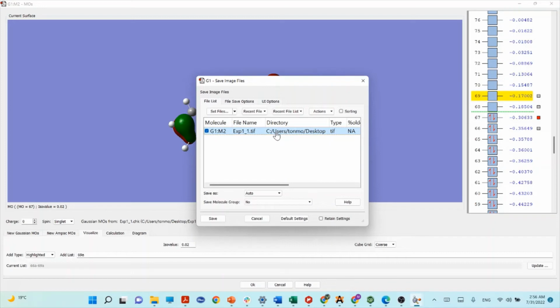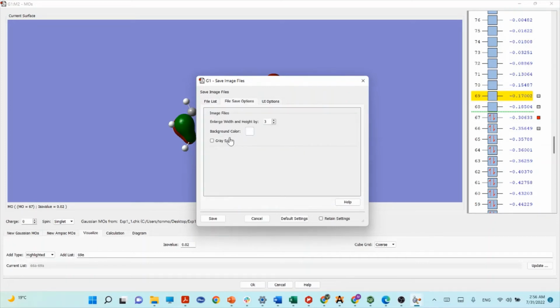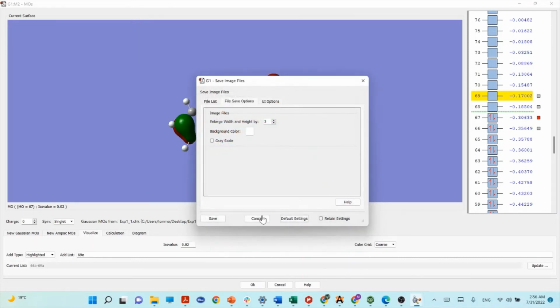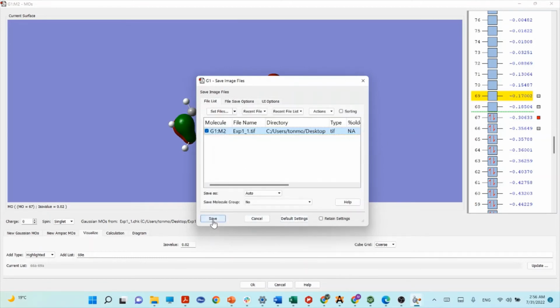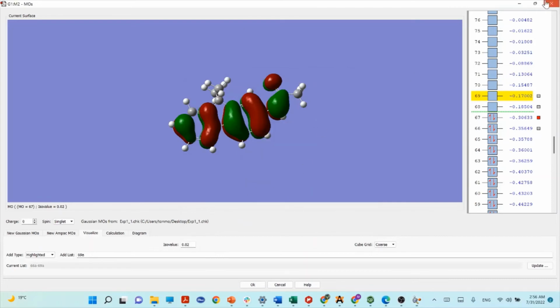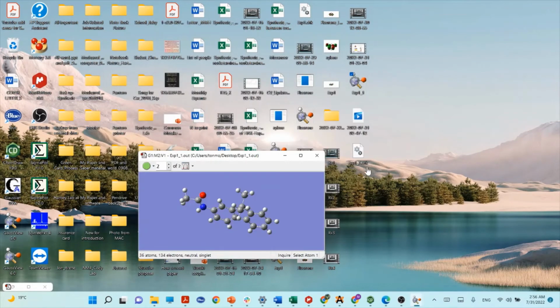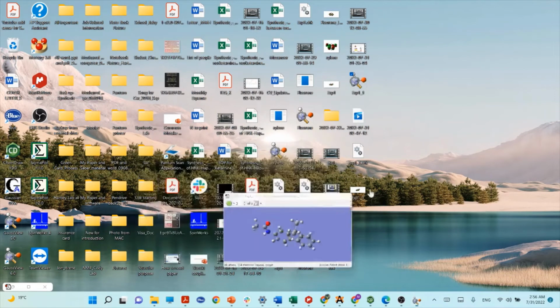Once you change it, sometimes it may change the color. So just click again here, go to this white color and click. Then click save, and it will be saved on the desktop. Here you can see this one on the desktop.